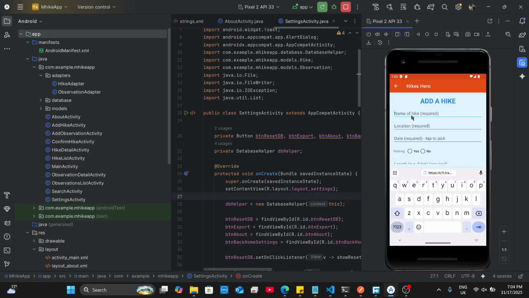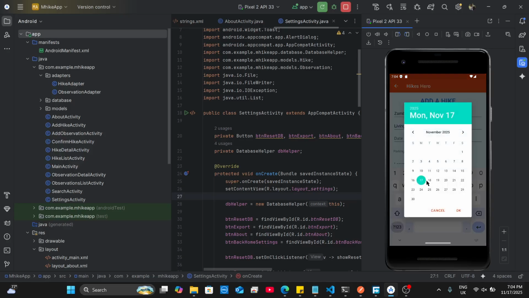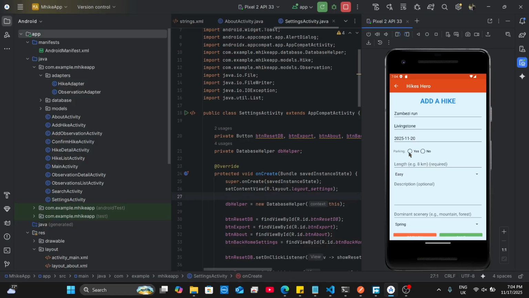So we'll say this is, I think I've used Kafue a lot, so maybe we'll say Zambezi Run, the name of the hike. And then it will be, let's say, in Livingstone. And then the date picker, so that it prevents people from typing in physically because of possible errors. And then is the area going to offer parking or not?